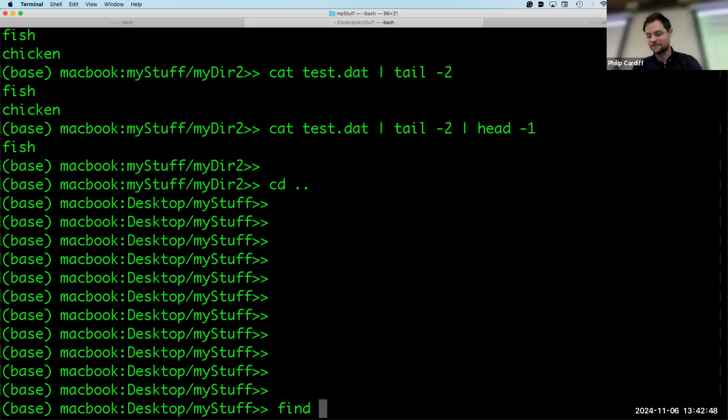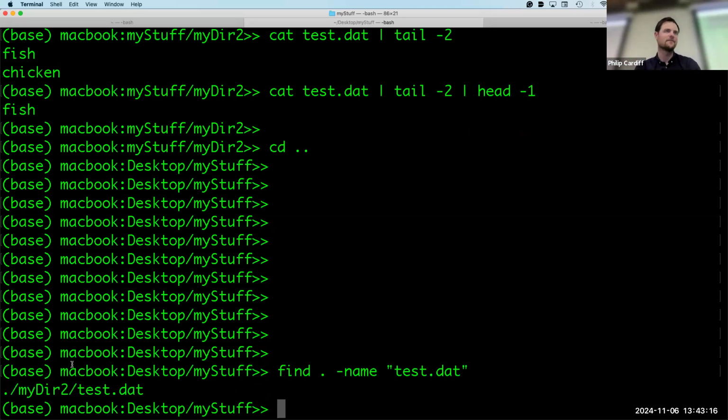To do that, there's the find command. The way it works is you tell it where you want it to search. So if I say search dot, the current directory, or I could give it a directory. And then you go -name, because there are different ways you can search for things. You can search by type of file or by type of directory. So I can go -name, and then my file was called test, was it test.dat? Okay, you can see then it'll find it there.